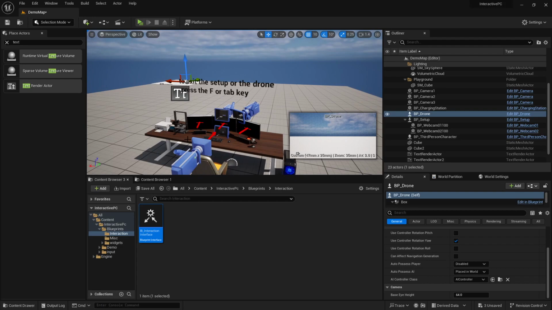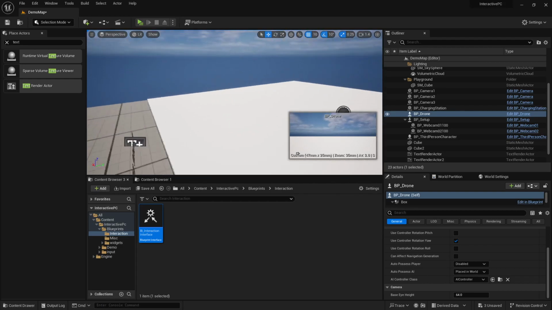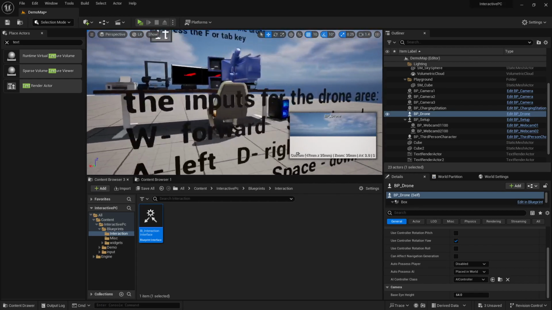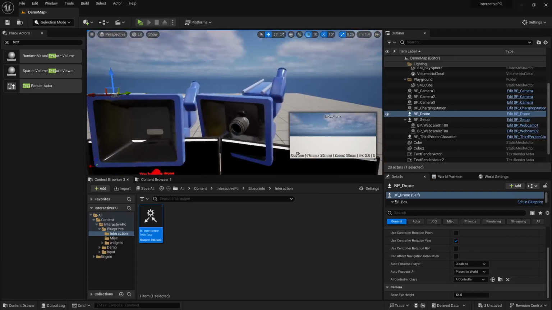So that's about it with the implementation and documentation of this system.